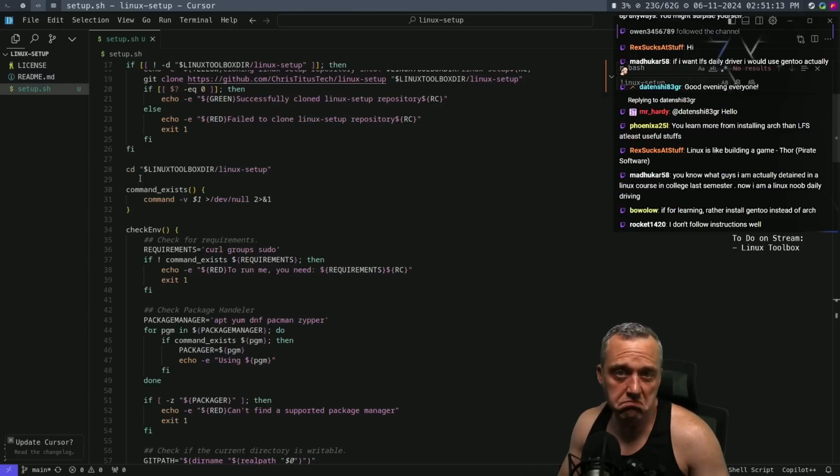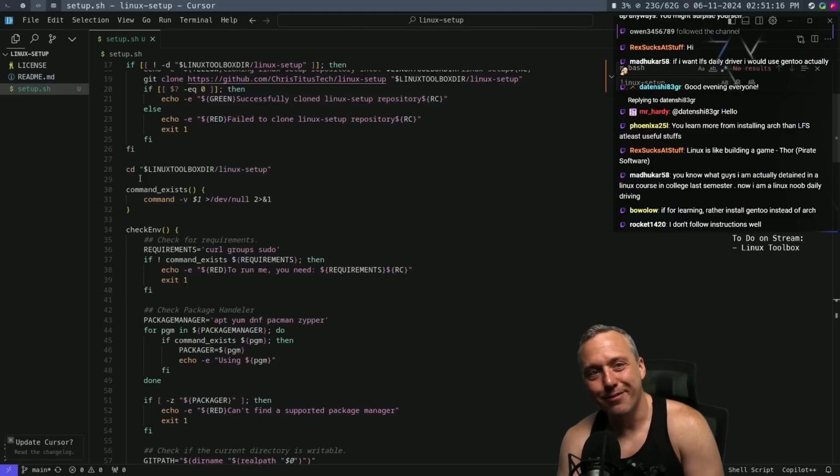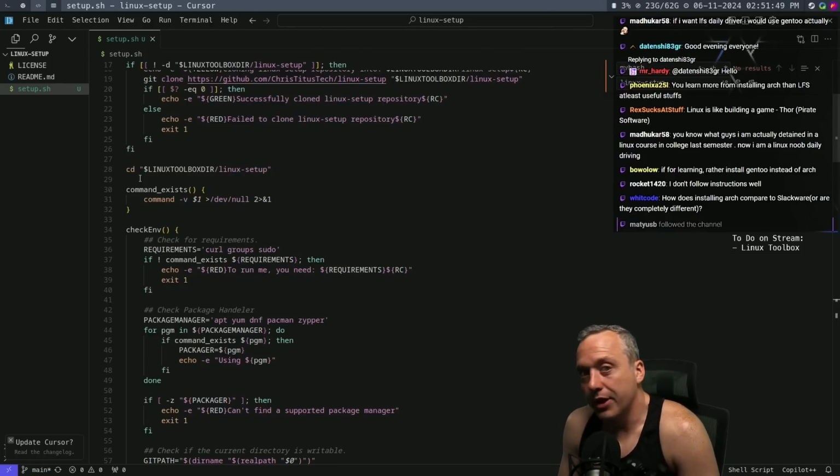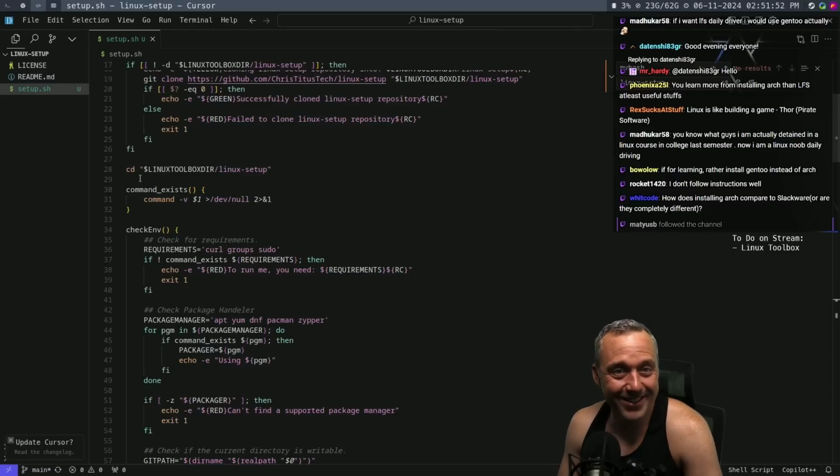And that just depends. Linux is like building a game for Pirate Software. I've never built a game, so I can't really comment on that. I definitely wouldn't put it in that regard. I think for me, Linux is the ultimate operating system for customizability. If you want to change something in Linux, you can do that. You can do pretty much whatever it is you want to do in Linux. That's what Linux is to me. And maybe that's building a game. Again, not really a game dev, so I can't really comment on that.